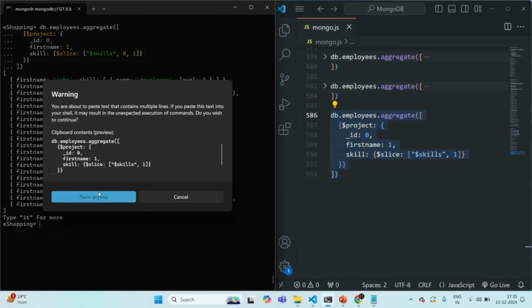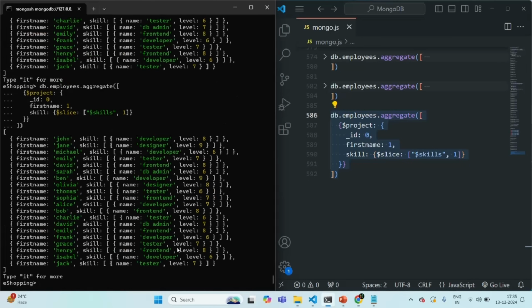If I paste it here and press enter, it should give us the same result. And if I change it to -1, in this case, it is going to give us the last element from the skills array. So let me copy this. Let me clear the shell.